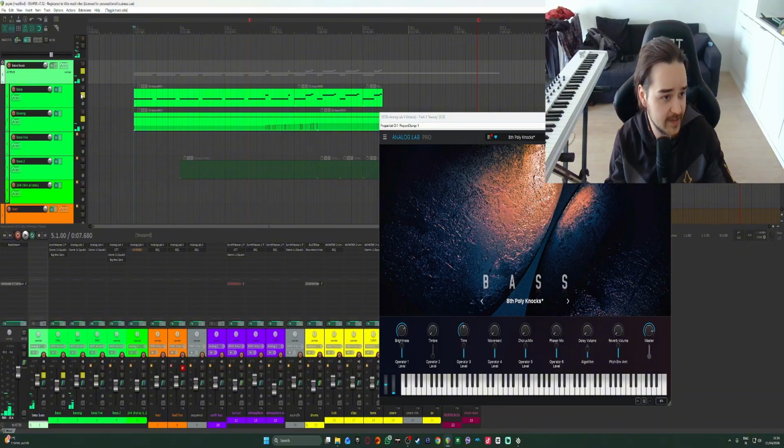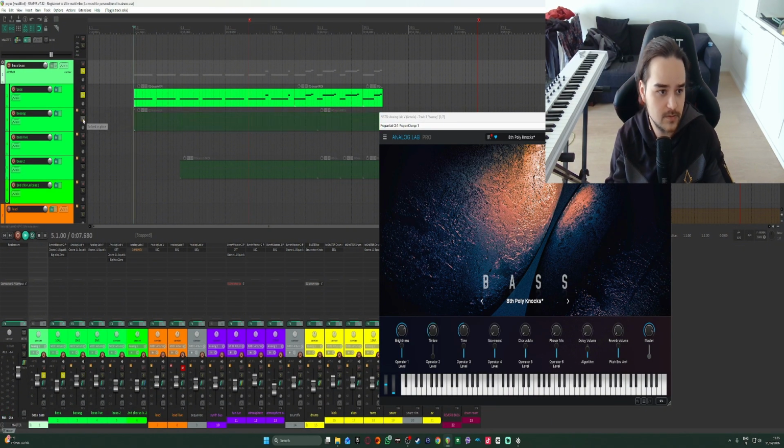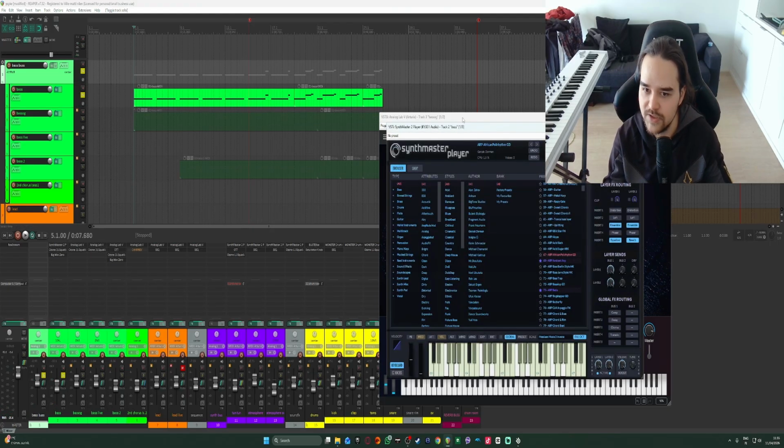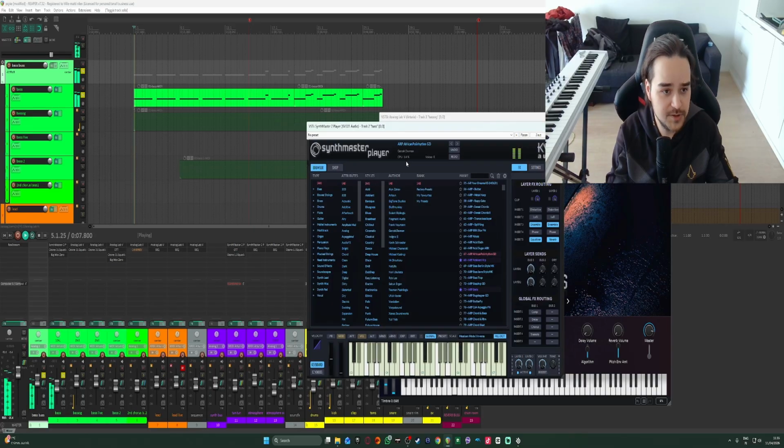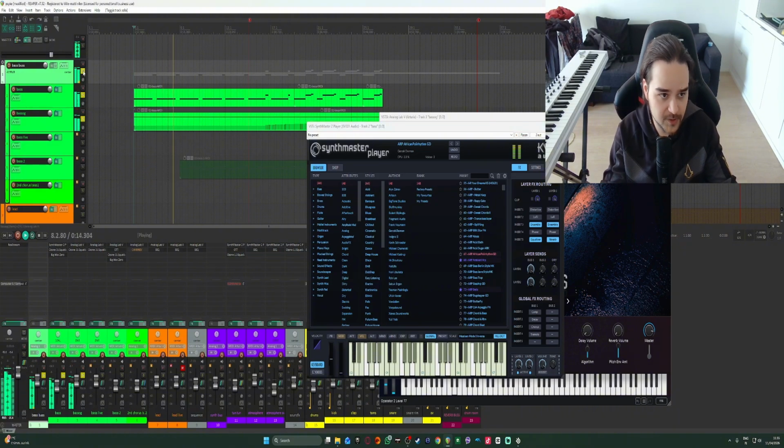And underneath that is... I don't even know what's going on. Which one is this? It's arpeggiating African polyrhythm, which does this kind of sound. Gives a little bit of groove.